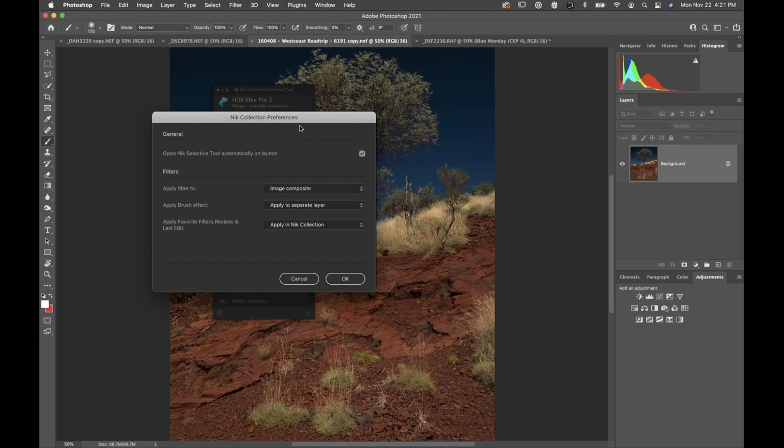these nice options. First of all, when you launch Photoshop, if your Nik Selective Tool doesn't automatically open when you open Photoshop, this checkbox is likely off, right? So if you want to open Photoshop and have direct access to the Nik Selective Tool, you just make sure that this little checkbox is on.